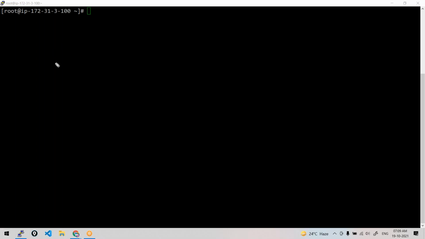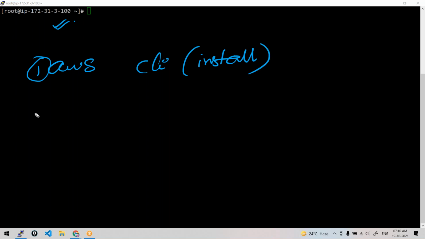So you have to install a component called AWS CLI, AWS command line interface. This is the component which you need to install on this particular server so that you can connect your AWS account and work with it. So this is like a software. You have to install this, and you need to configure it. Configure it means provide the credentials so that you can connect your AWS account from your command line.